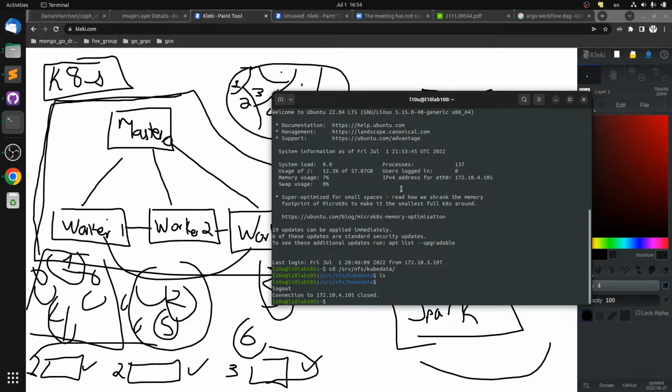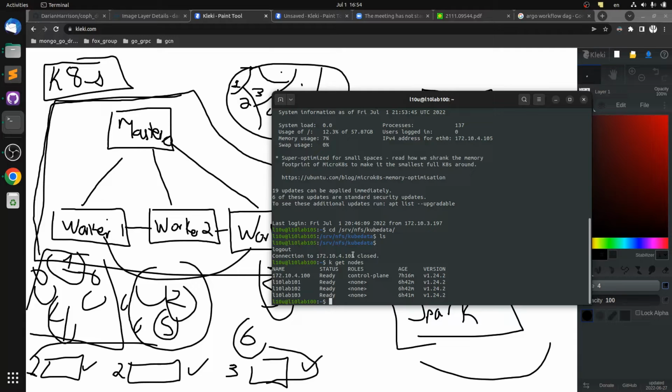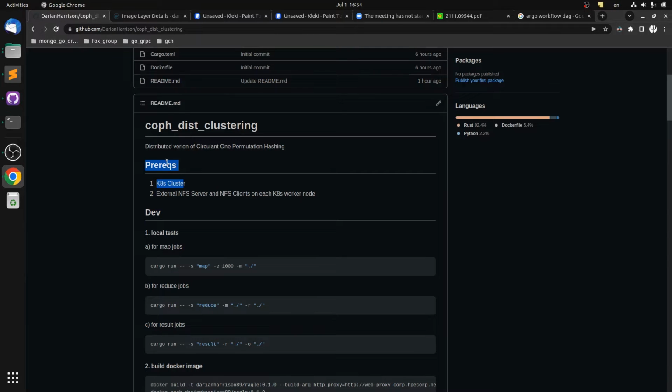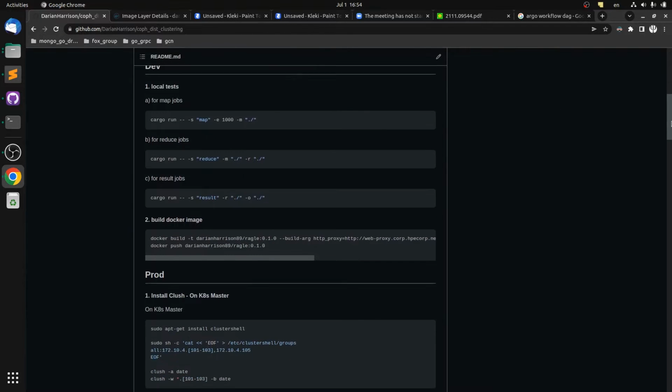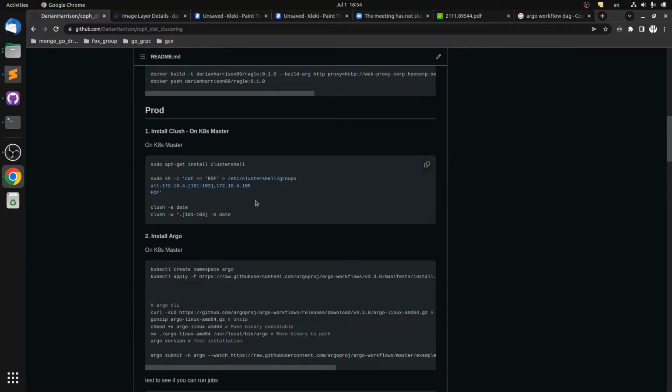Okay, so that said, we have 3. This is our setup. Now let's go ahead and start executing stuff. So we have a Kubernetes cluster. We have that external storage. Now, for convenience, I'm using a cluster shell utility.